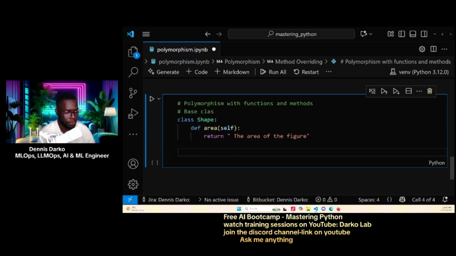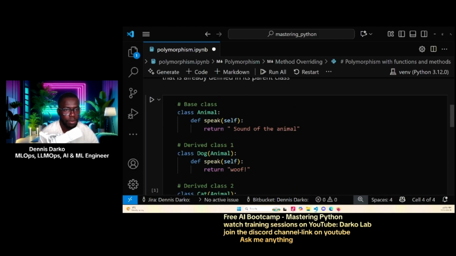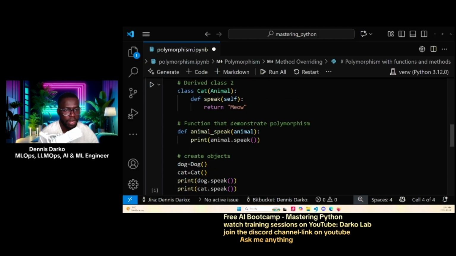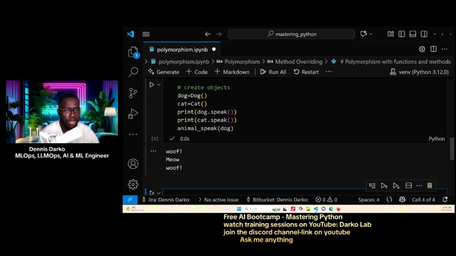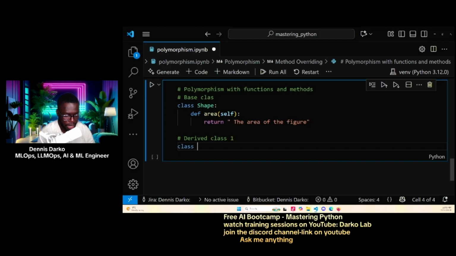Now let's have another one, a derived class. You see how I said this previously? It was Animal, we had derived classes and we implemented our polymorphism and created our objects. The same thing we are going to do here. So derived class: let's make our class. One should be, let's say, Rectangle, the area of the rectangle. So now we pass the base Shape.